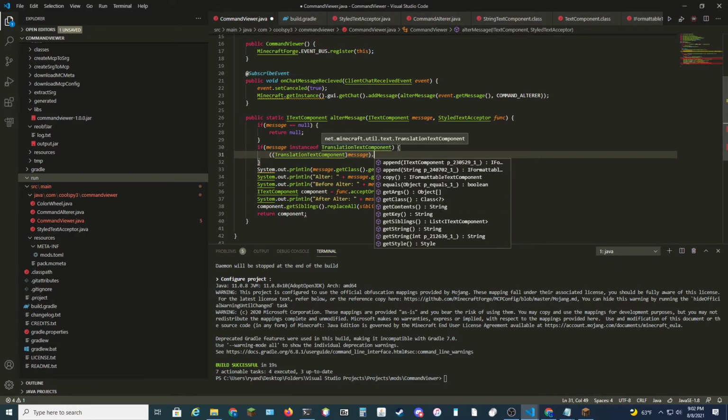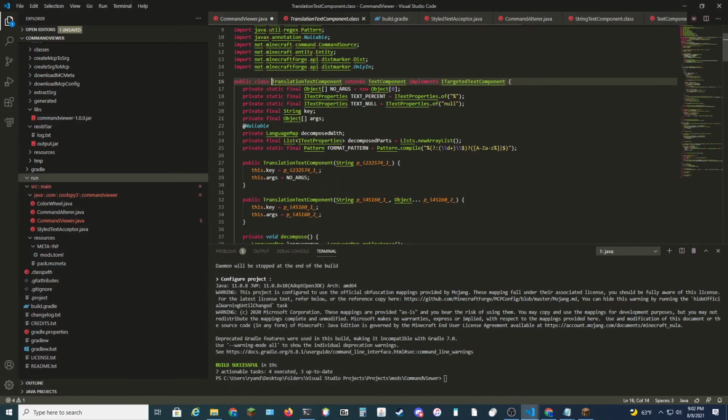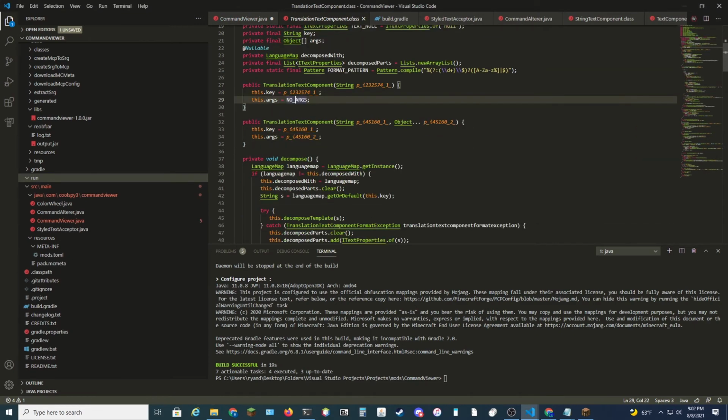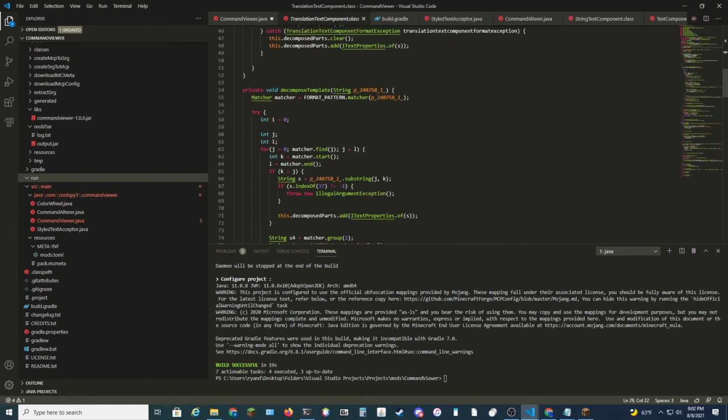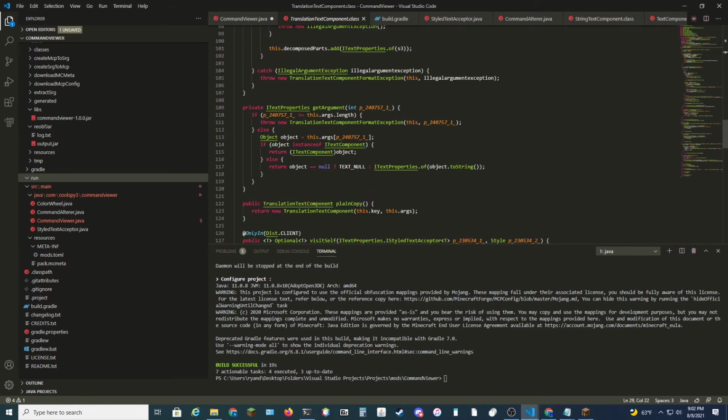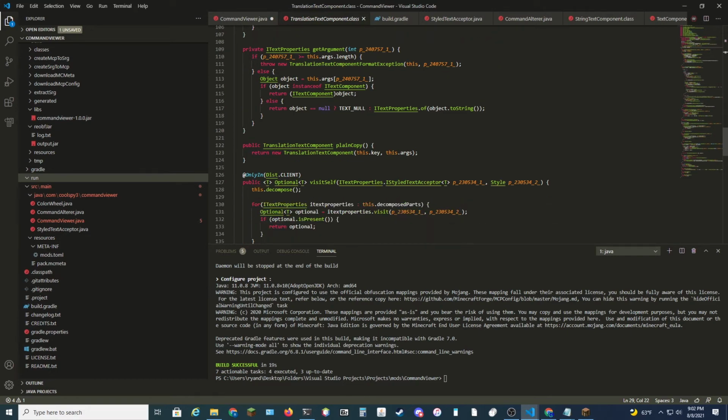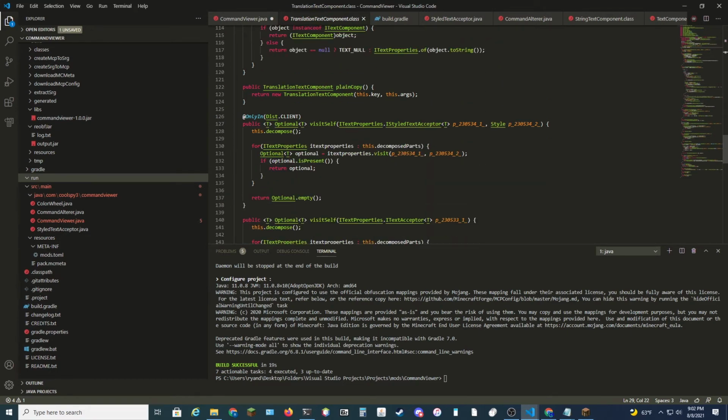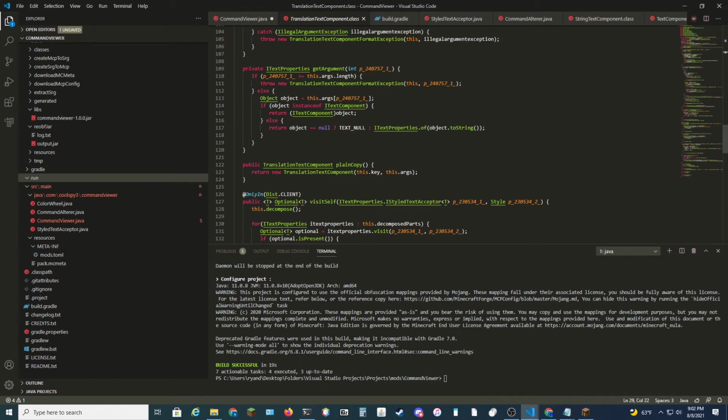So what does translation text component define? So it's done with a string. Args is no args. Decompose as this decompose template. Get argument. And it has its own kind of visit nonsense.